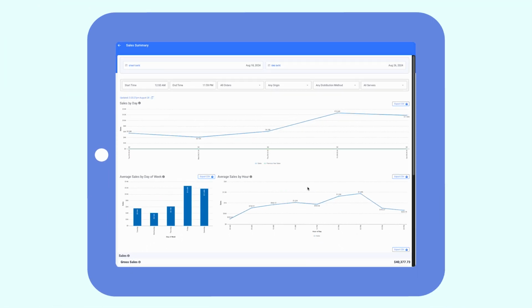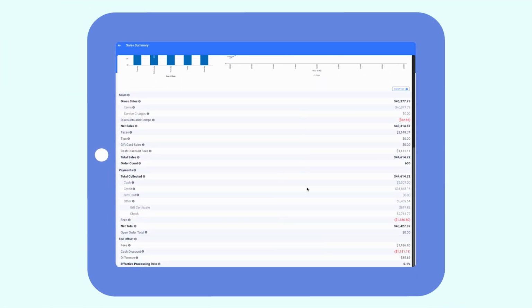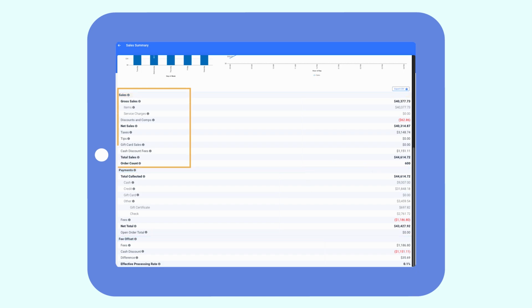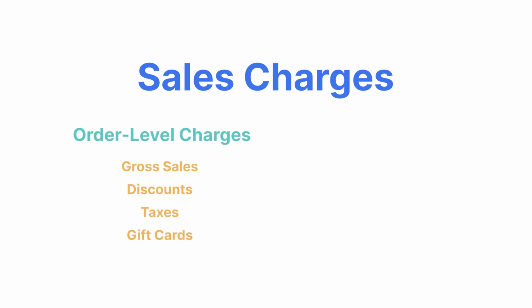The Sales Summary Table view is split into 3 sections: sales, payments, and fee offset. The sales section covers all the financial components that contribute to the total amount transferred from guests to the business. Charges are categorized into 2 main types. First, there are order-level charges, which include gross sales, discounts and comps, taxes and gift card sales. These charges comprise the bill amount.